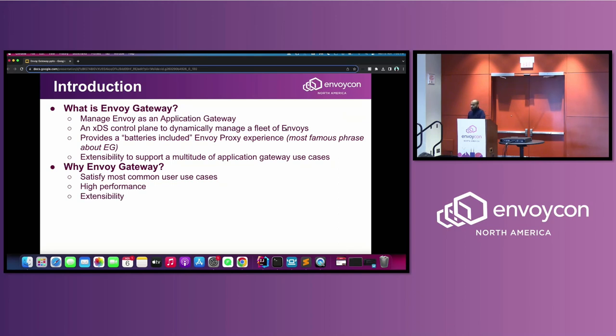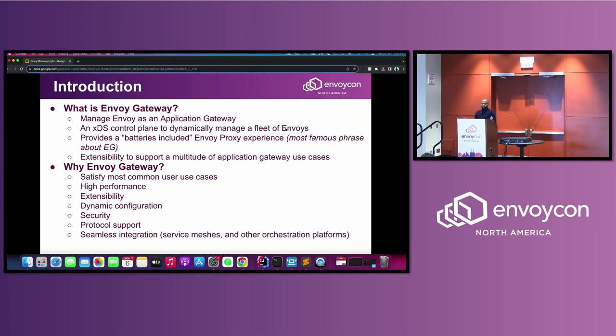It's very extensible. We can have rules, we can have filters, we can attach other proxies as well. We have dynamic configurations for Envoy. It's very secure, and we have support for all the protocols: UDP, TLS, HTTP, and gRPC. And it has seamless integration with service meshes and other orchestration platforms. So this is a basic introduction to Envoy Gateway.